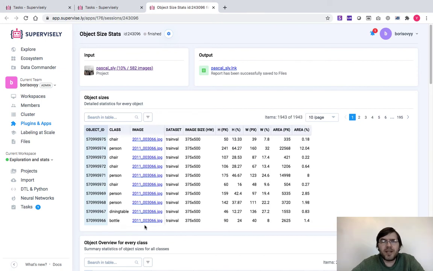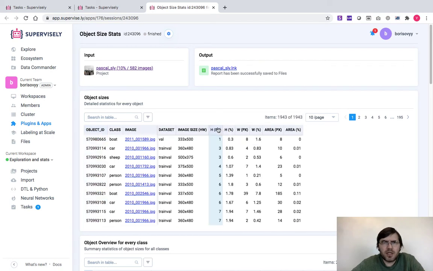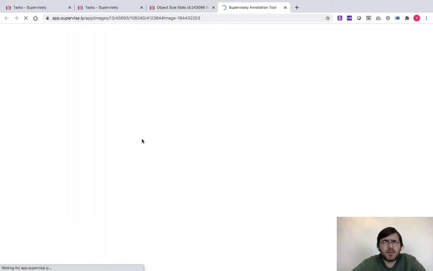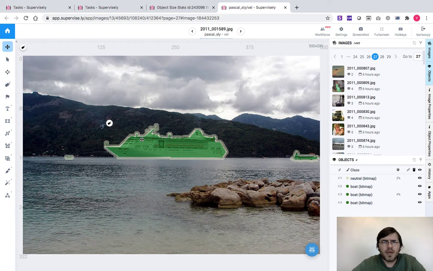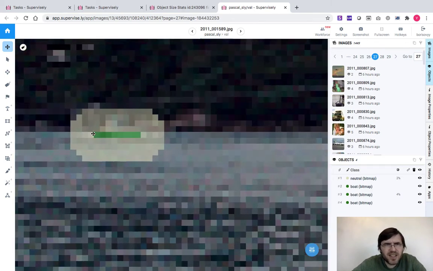So let's try to find an object that has the smallest height in pixels. So let's use this column to sort. So what we see is that there is an image that contains an object of class boat, and this boat has 1 pixel height. So that's really strange. Let's take a look at that. It seems that the statistics is essentially correct because there are 3 boats here, and take a look at this one. So here the height is equal to 1 pixel.